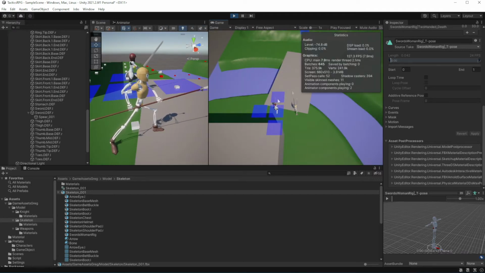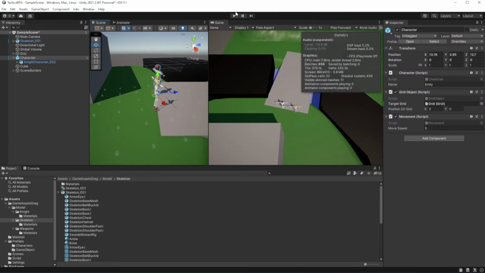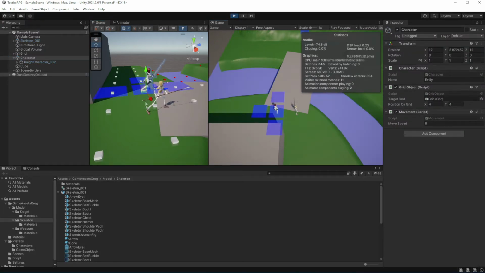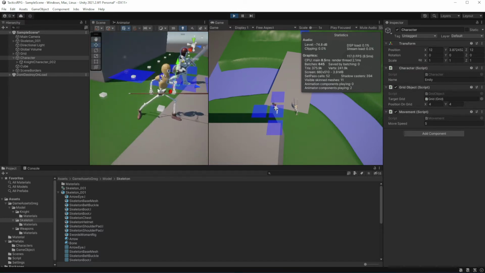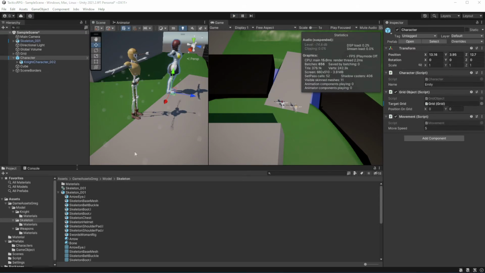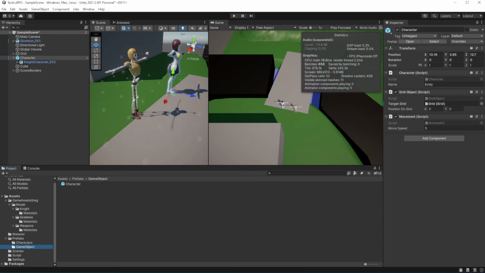Now we want to convert our skeleton model into the actual character of the scene. Remember that the model inside the character object is just a visual part. The character object itself is the actual game object, which will be interacting with the world and systems, while the skeleton model or sword woman model is just here for visualizing.